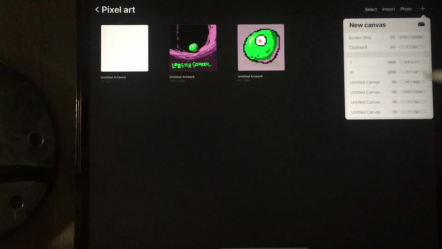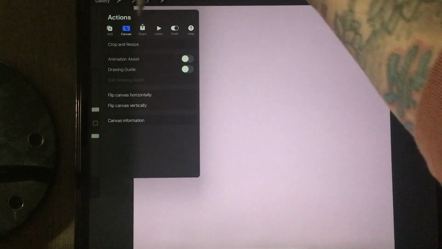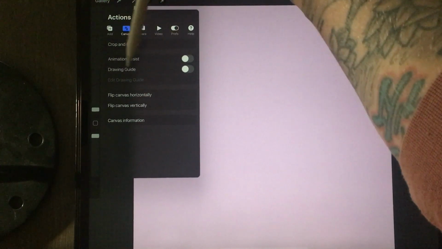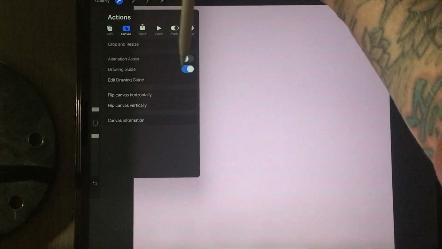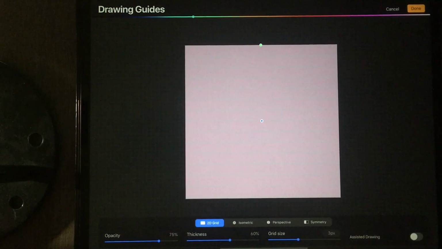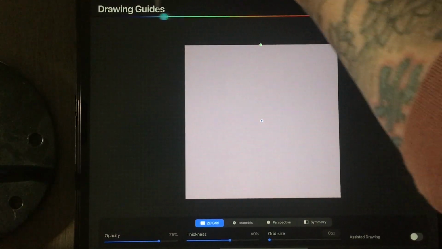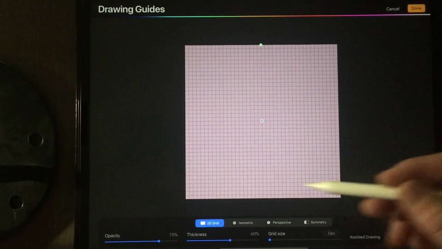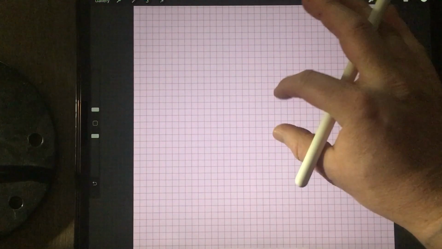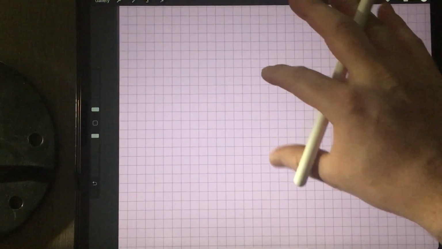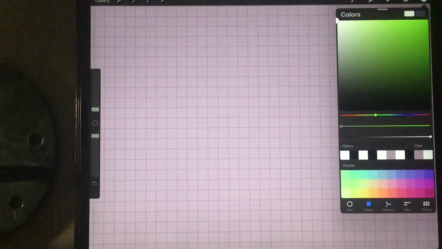And we will make a new one, and I have one set up already at 40 by 40 pixels, same DPI. Now go into your settings here and your actions, and then turn on drawing guide, and then you want to go into edit that. Then down here at the very bottom, grid size, set that to 0, and we'll turn this to black so you can see it a little better. Once that's done, you should have a perfect little grid set up for each individual pixel.